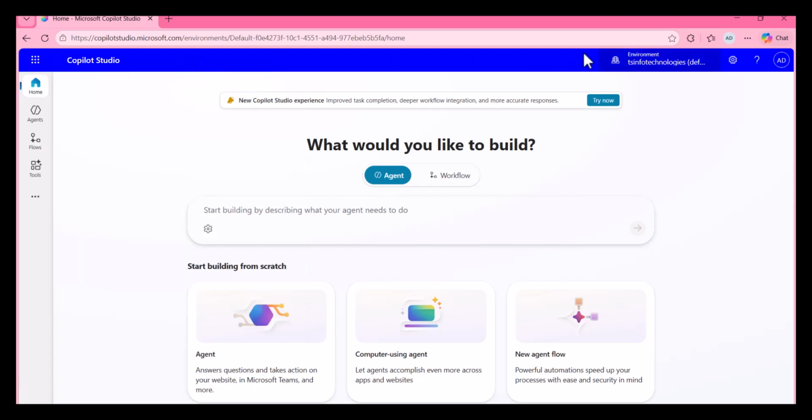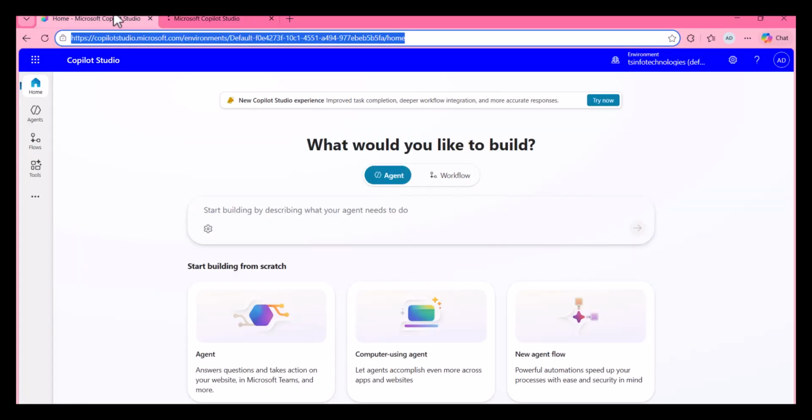And at the top, you can see the environment, which is where I want to create the agent. Then here you can see it is showing our name. Then this is the home page. You can see the new experience has come. So if I copy this URL and put it in another tab, I will show you that new experience. But first let me explain the old experience, how it looks.